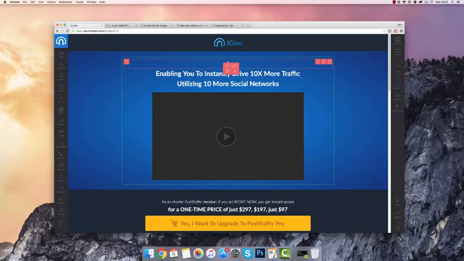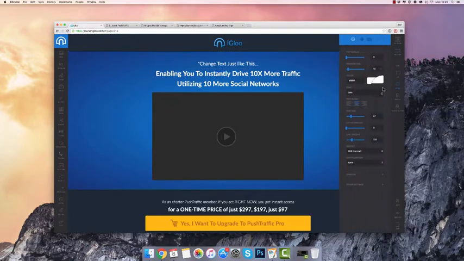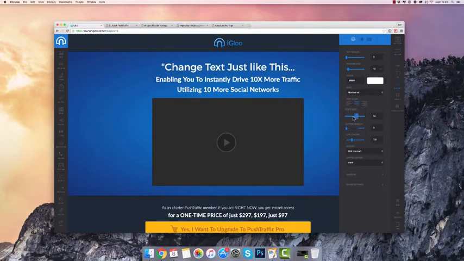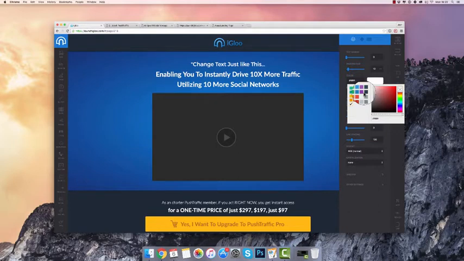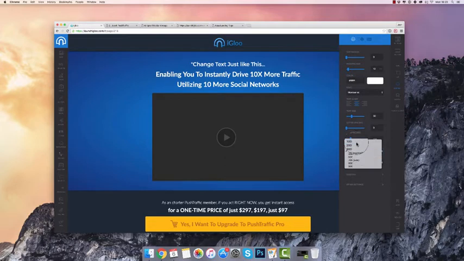For example, change text just like this. Then you can adjust the text fonts, the text size, and obviously the text color, all these kinds of things. Super simple to use. You can also adjust the text font weight. You can make it really bold like this, or I'll bring it down to 400.